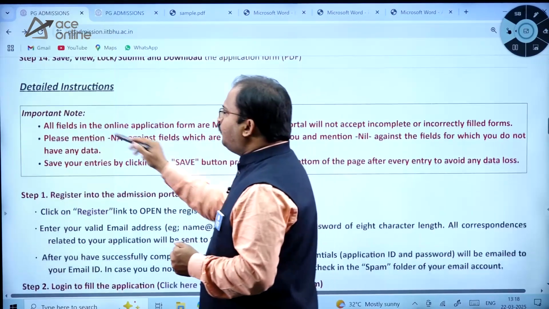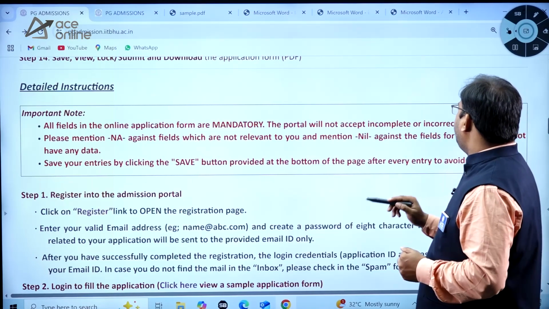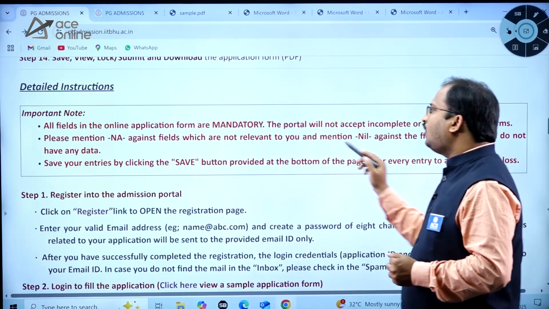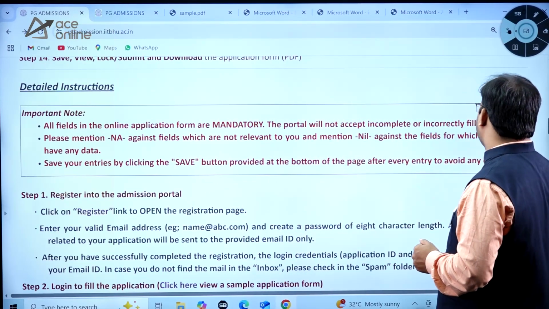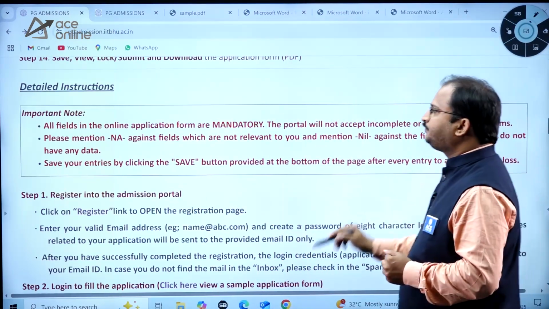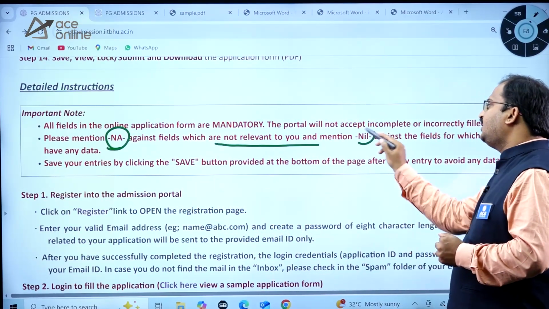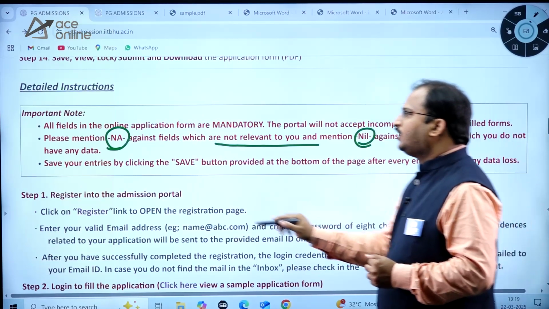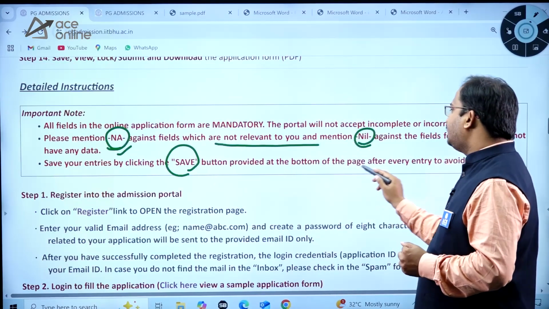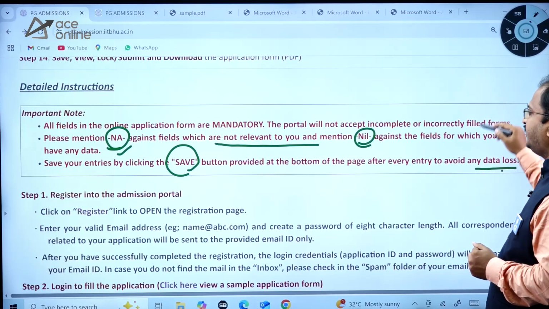Then, important note: all fields in the application form are mandatory. The portal will not accept incomplete or incorrectly filled forms. Please mention NA against fields which are not relevant to you and mention nil against the fields for which you do not have any data. Try to remember this, dear students. That is what he has mentioned. Save your entries by clicking the save button provided at the bottom of the page after every entry to avoid any data loss. That is what he has given, dear students.